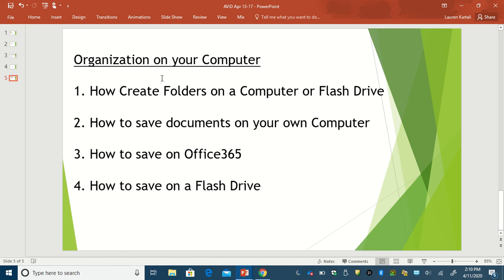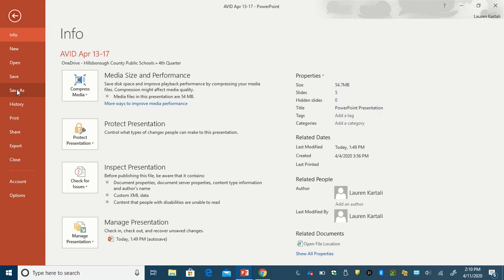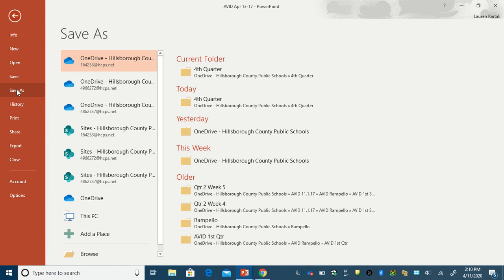Okay, so if you're saving into that folder, let's say this PowerPoint that I'm creating right now that you're looking at, I want to save it. I would click on File, then Save As, and then here's the folder I just created, which was fourth period, so it's going to show up here in your current folders. You can also click on Browse.